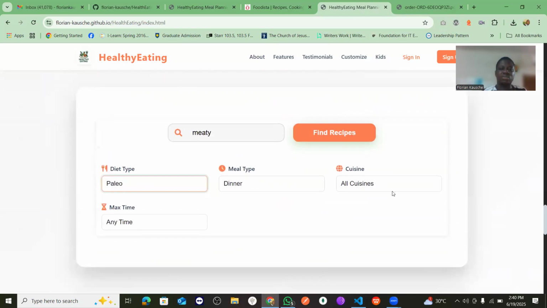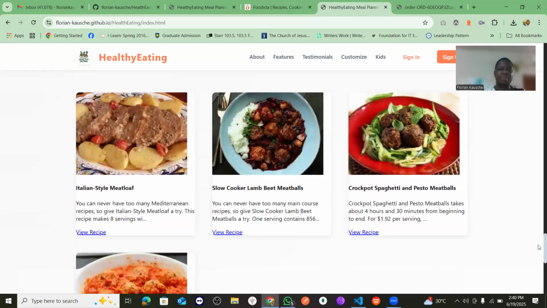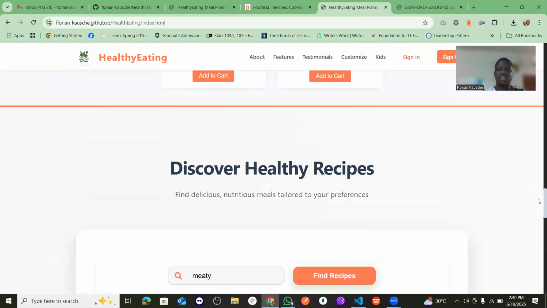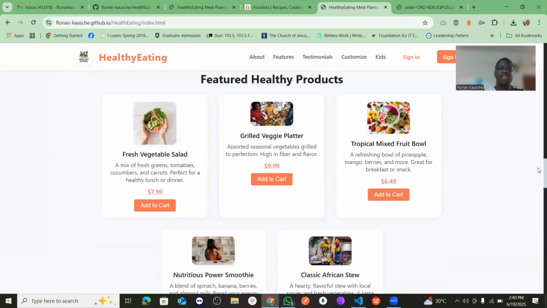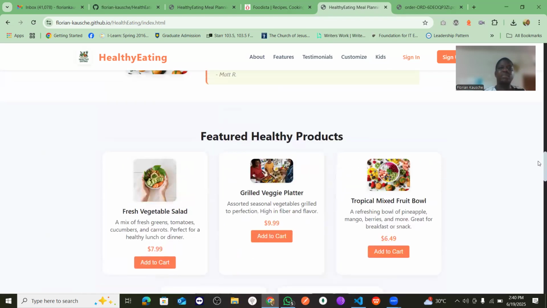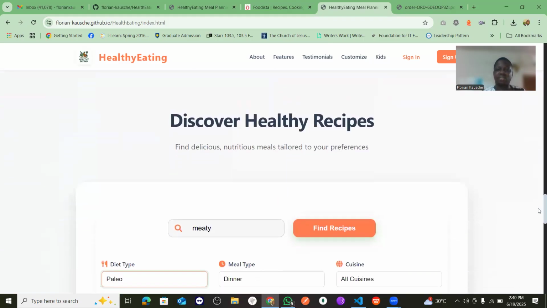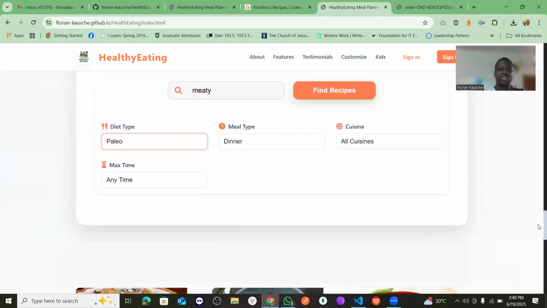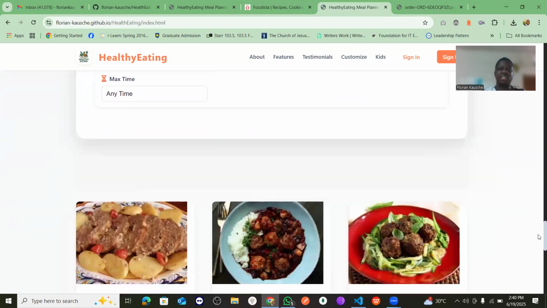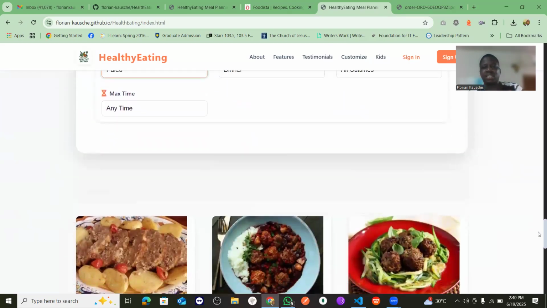Right. So this is how my web app works, and the API works perfectly. Once again, my name is Florian Educauche, and I've learned a lot from this class using APIs and event listeners, and JavaScript to manipulate the DOM.